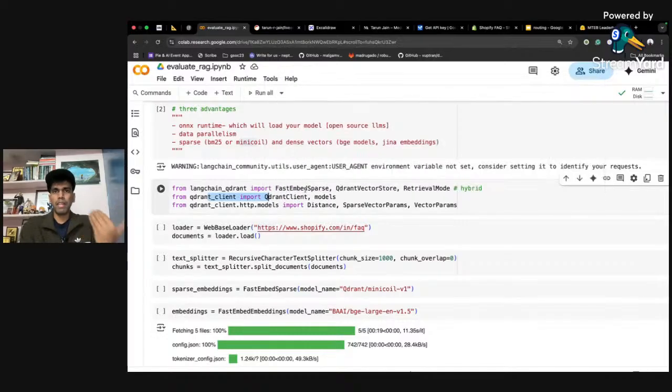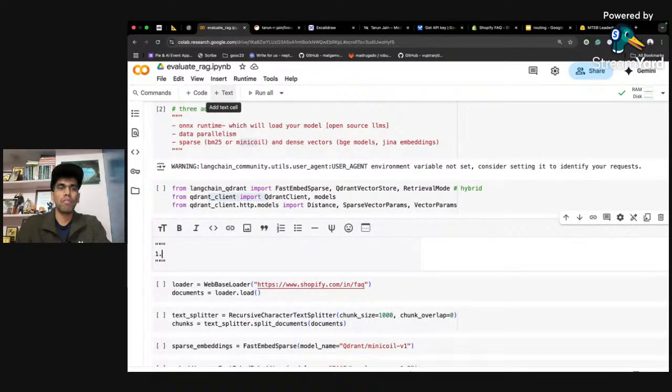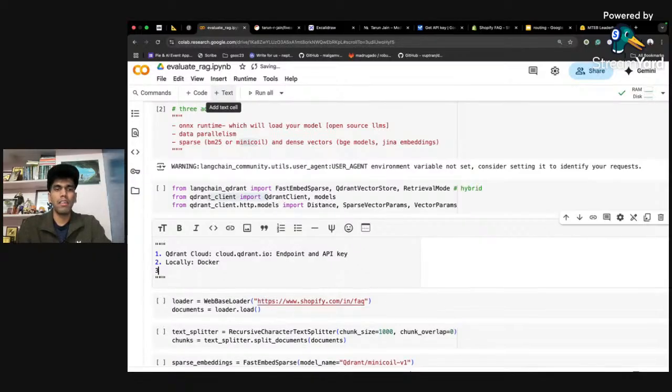If you have used vector databases, you might have seen that there are different ways you can run a vector DB. When it comes to Qdrant, you can run it in three different ways. The first way is you can use Qdrant Cloud, cloud.qdrant.io, where you need the endpoint as well as an API key. The second approach is you run it locally using Docker, and third, it's in memory.